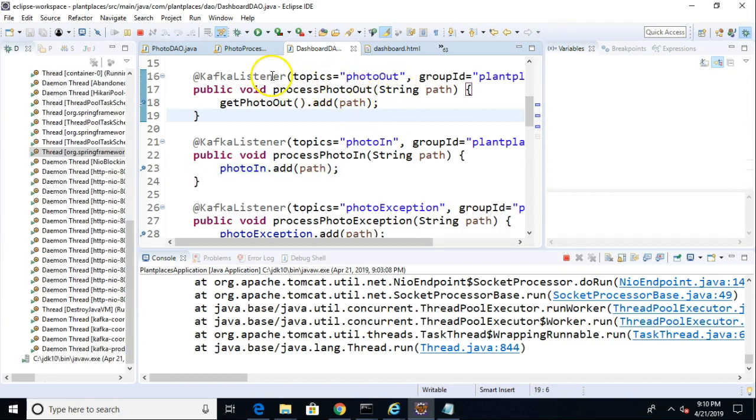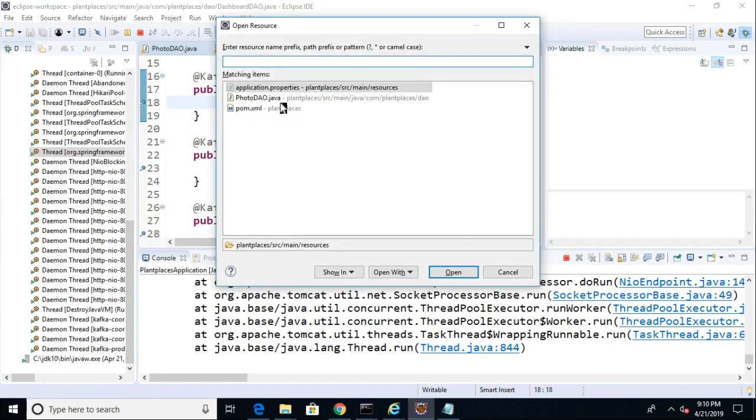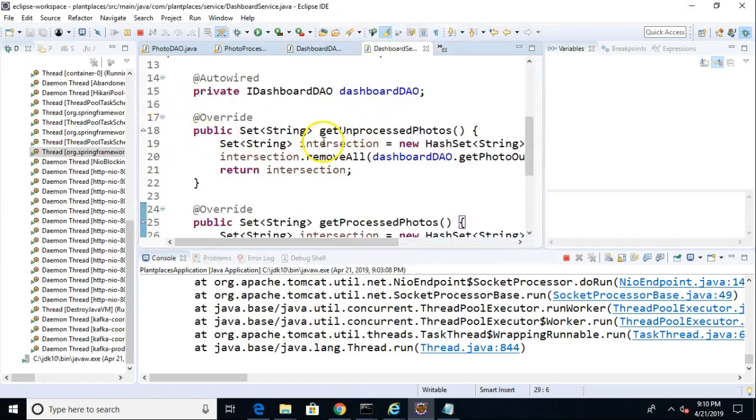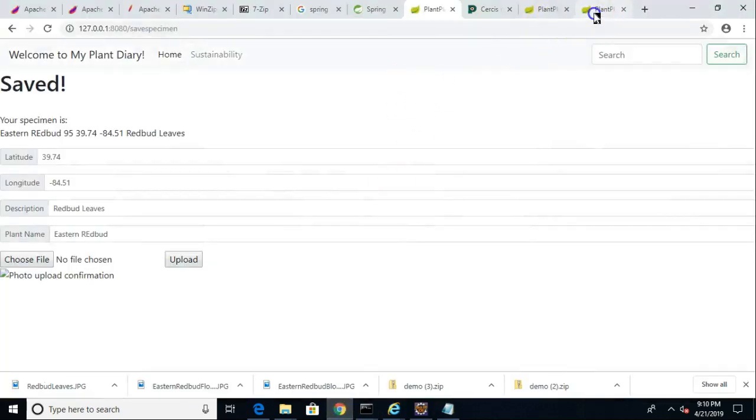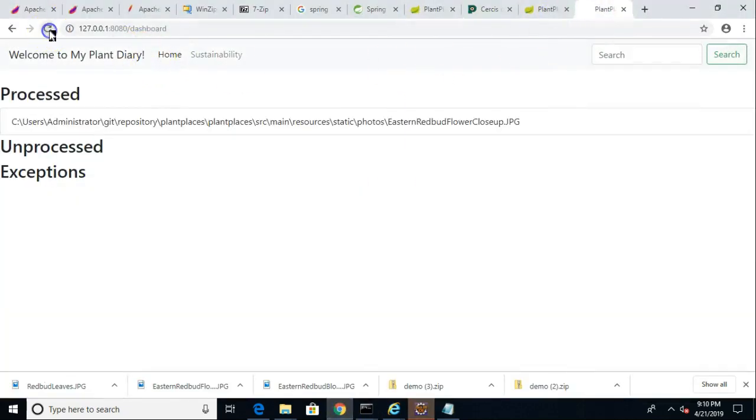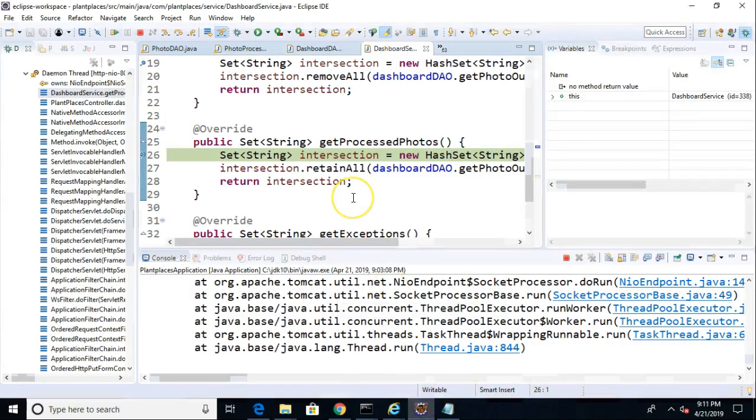Now, when I choose, I'm going to add a couple breakpoints also into, let's see, Control-Shift-R, and let's look for that dashboard service that we created. Let's add a couple of breakpoints in here. So get unprocessed photos, I'm going to snap a breakpoint on line 19, and get processed photos, I'll snap a breakpoint on line 28. Let's go back now and refresh our dashboard. When I refresh the dashboard, you see the debugger breaks. So let's see what happens.